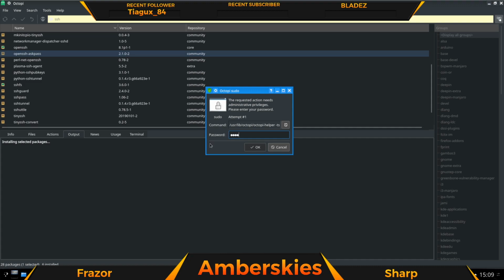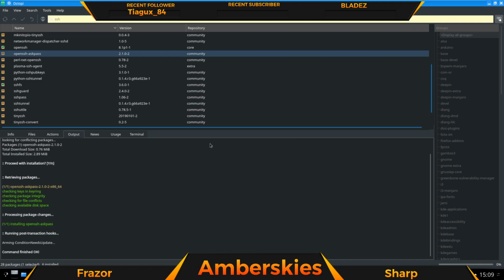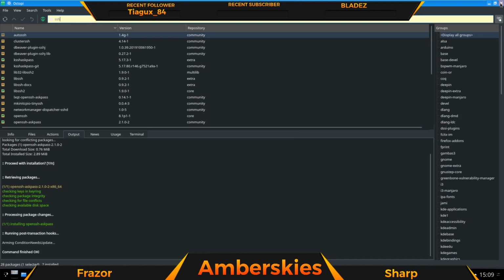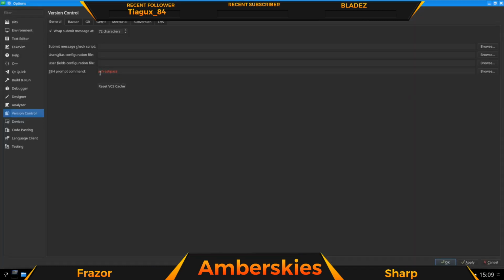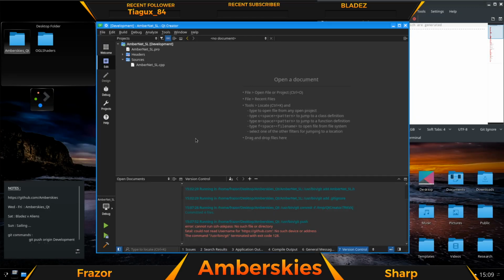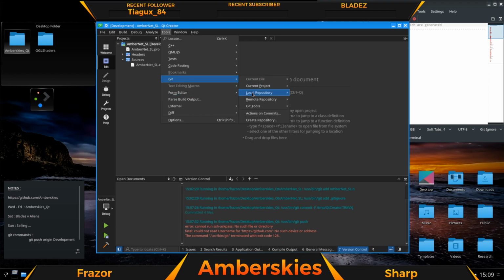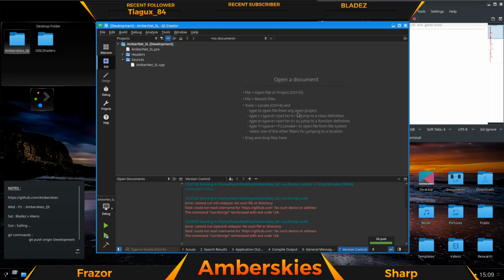What was this one again? Let's see, I think it might be that one. Yeah, okay. Open SSH, ask pass. Apply. Let's see if that'll work. Tools. Git. Remote. I'm not really bothered if it does or it doesn't.